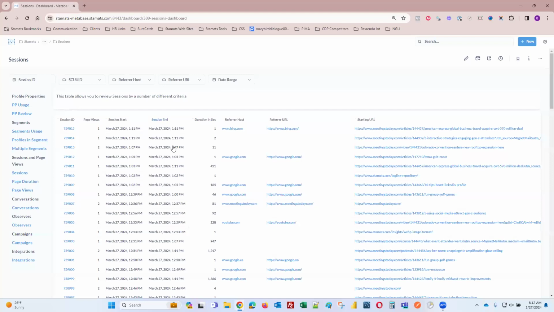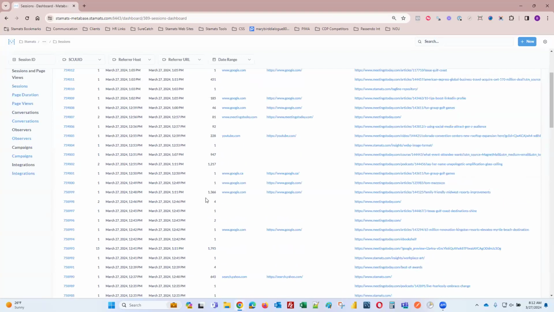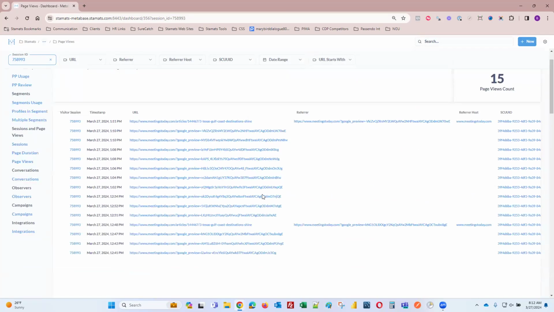Not all of these remain on this dashboard. If I were to click a starting URL, that'll go to a page views dashboard. But let's first find a session with multiple IDs, that one. Okay, so here's one thing we can do: click the session ID, and this is going to take us to page views. It'll show you all the page views within that session ID. So here it is. You can see they went from this page, this page, this page.